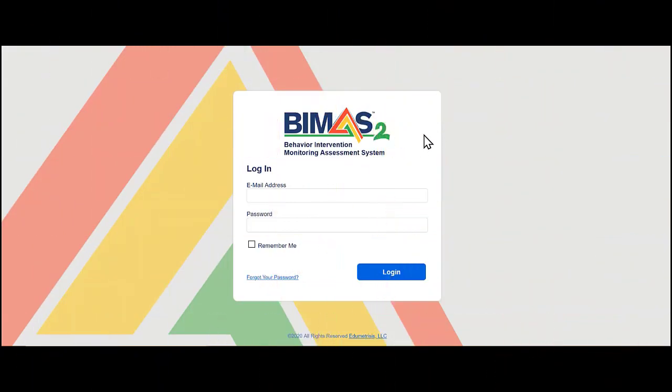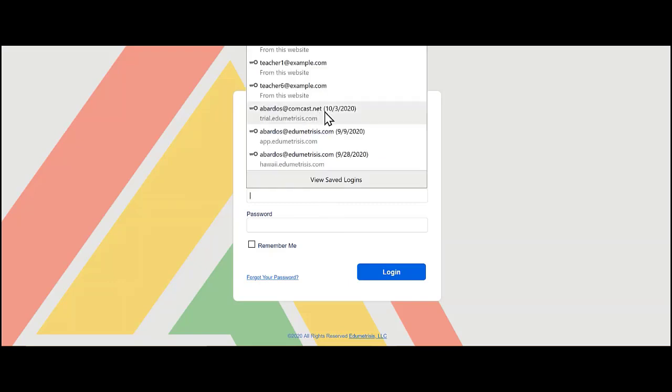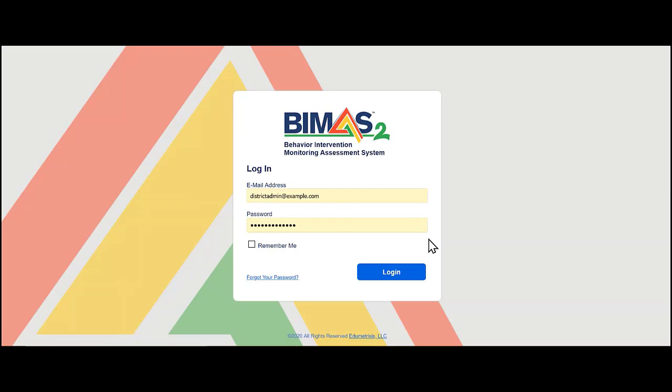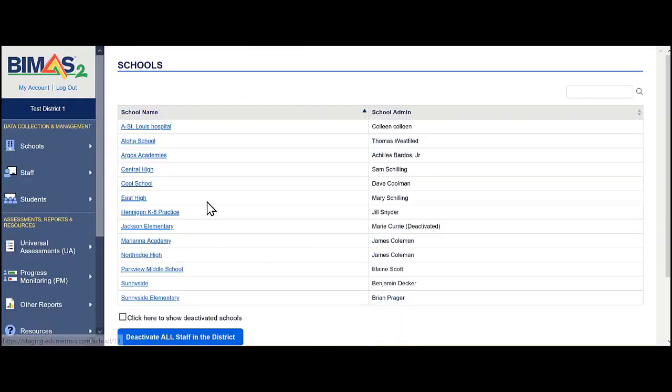In this video, I will demonstrate how to set up a universal screening window and explore some of the functions of the universal assessment features of the BIMAS 2. First, we're going to log into the platform. This is a staging server, a show and tell server, as always, and I am going to log in.